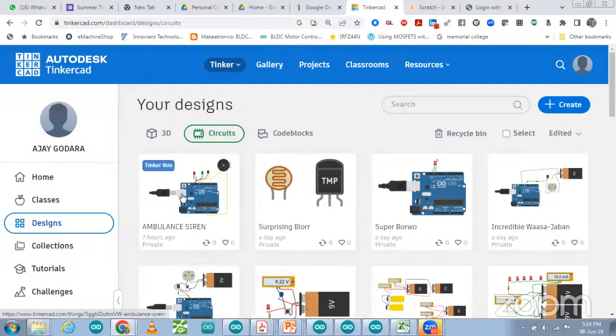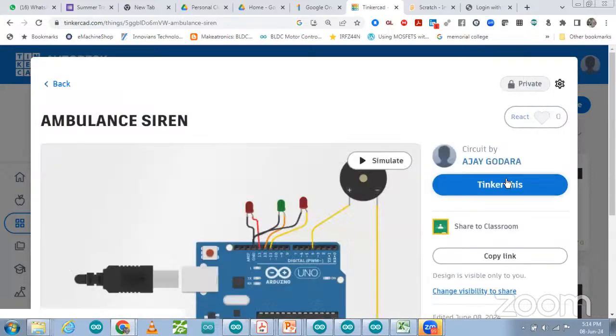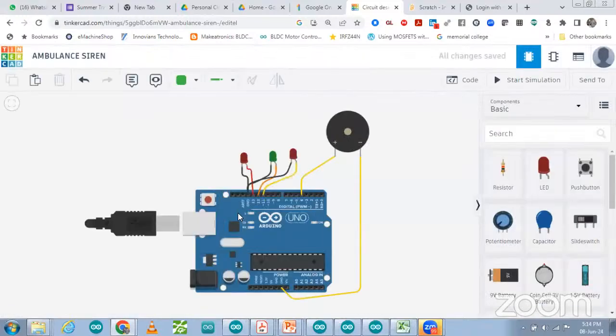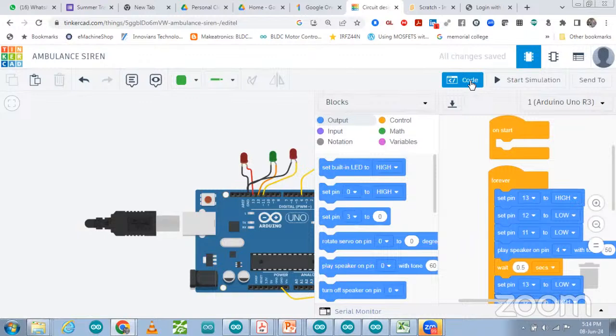This one is my previous project. If you want to open this one, click over there and there is an option, Tinker this. So you can tinker that project, your circuit will be available, and you will be able to modify that circuit as per your requirement. Now over there you can see three LEDs. This project has been saved and you can see the code. Each and everything gets opened. Now we are going to start a new project.